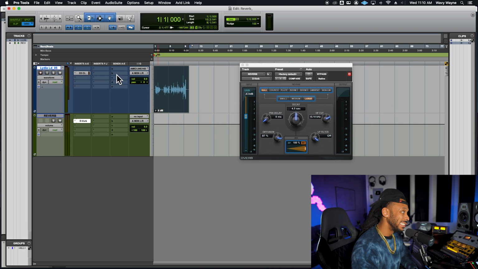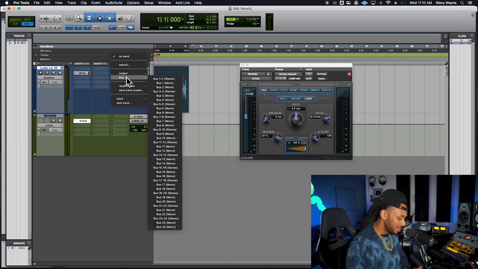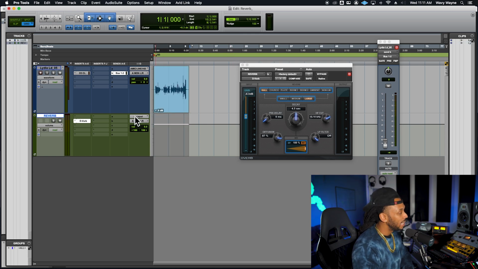So we're gonna go from the sends. I'm gonna click on any send selector, choose a bus. A bus is an internal pathway, which allows us to get signal from one track to another. I'm gonna choose a bus that's not being used. And then now that I have this bus set up and I'm able to send signal along that bus, I need to assign that same bus as the input to this reverb track. So I'm gonna go to the input path selector here.